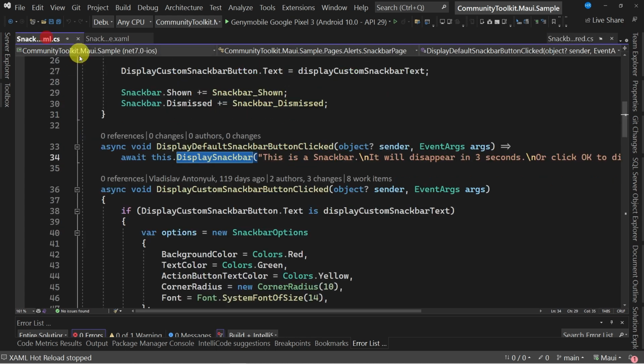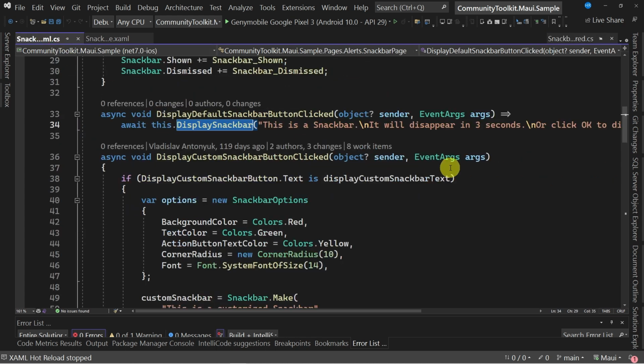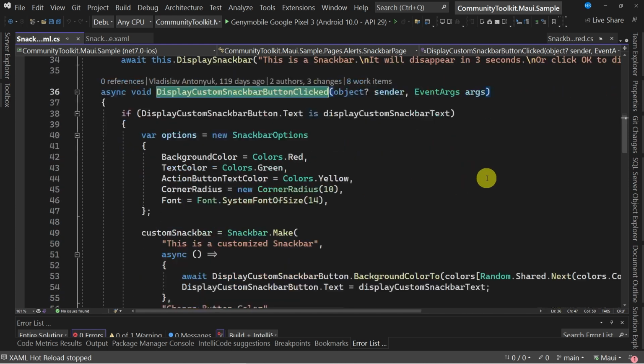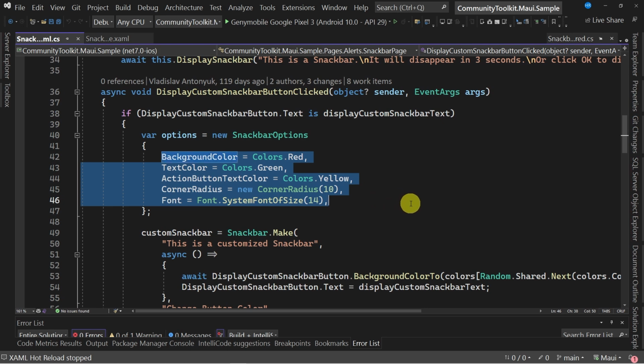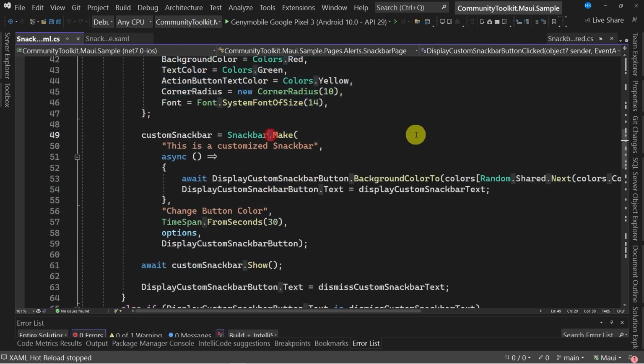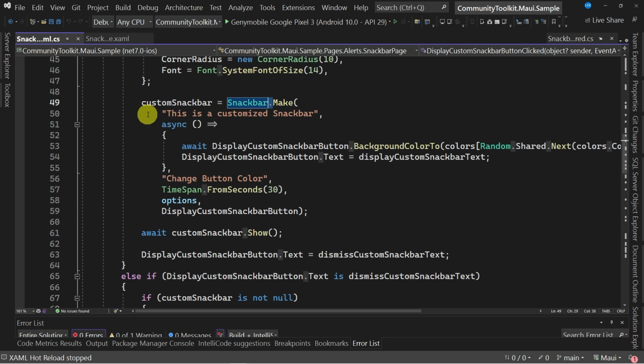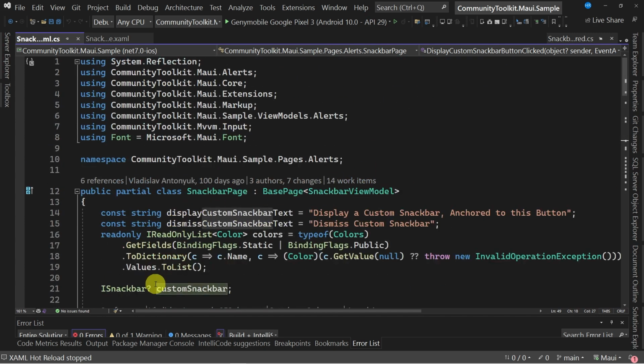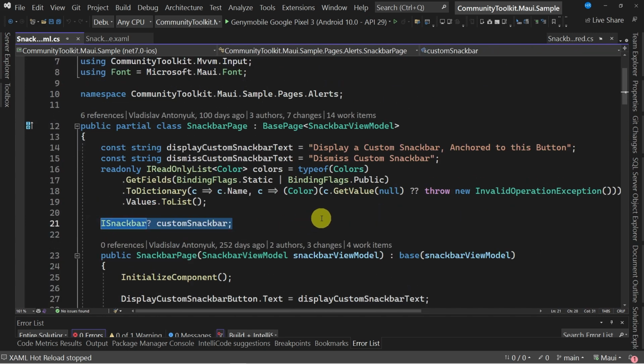On the other hand, returning to the demo page, in the case of the event handler to display a custom snack bar, we see that an instance of a SnackBarOptions type is created, which allows us to customize the snack bar. Then, the Make method is invoked to create the snack bar, assigning the reference to the variable customSnackBar, which is of type ISnackBar, defined at the beginning of the class.